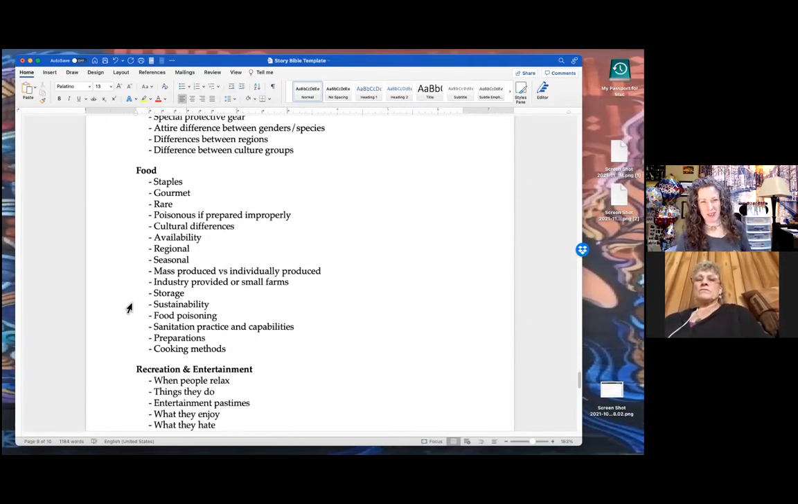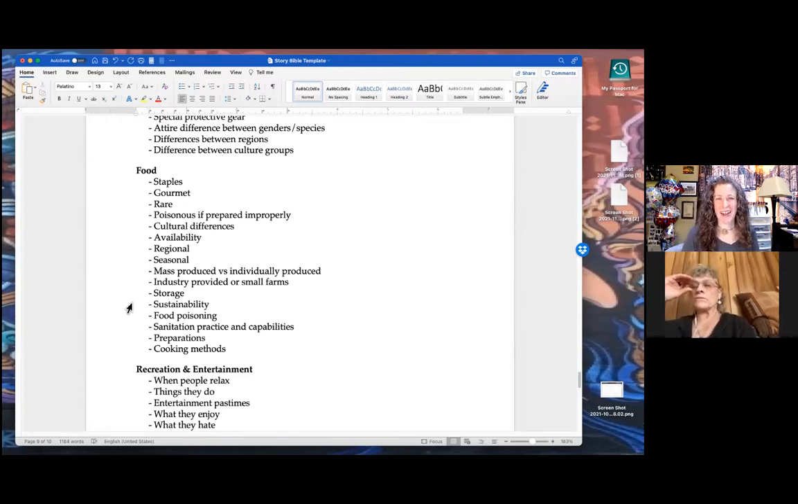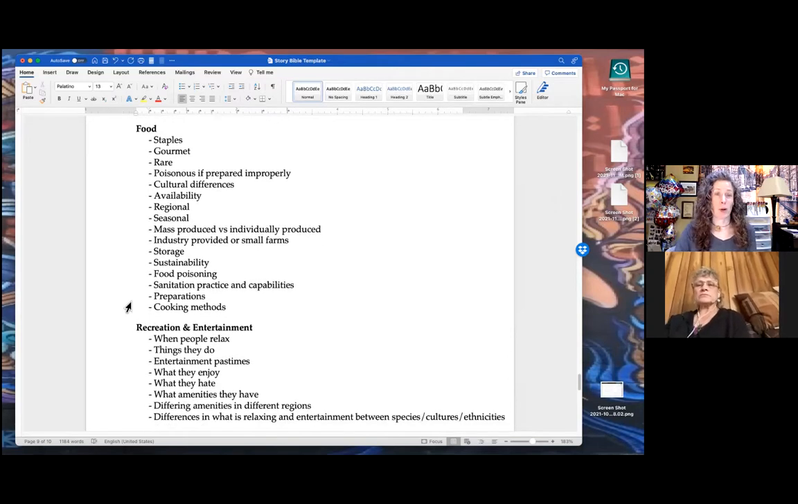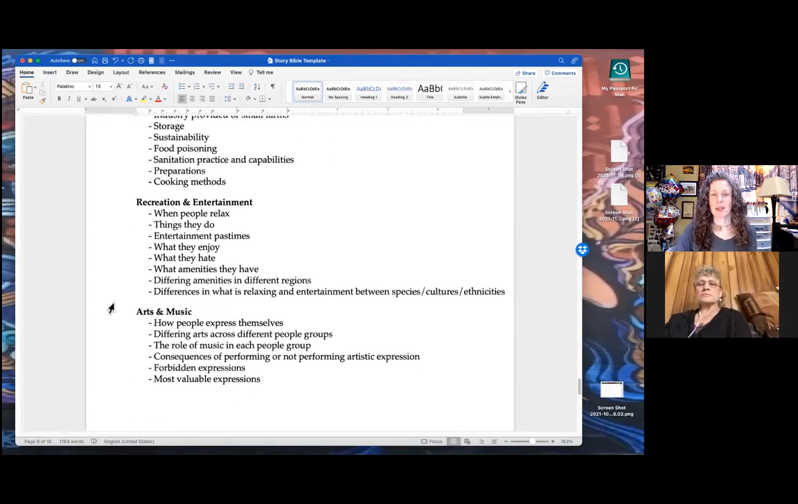Food. Food's a big one. Any of you foodies out there, you probably have fun with this section. What are the staples? What's gourmet? What's rare? What's common? What about something that's poison if it's not prepared properly? What about availability? How do they get their food? All kinds of different really cool things you could put in here. Preparations, cooking methods, a lot of fun you could have here.